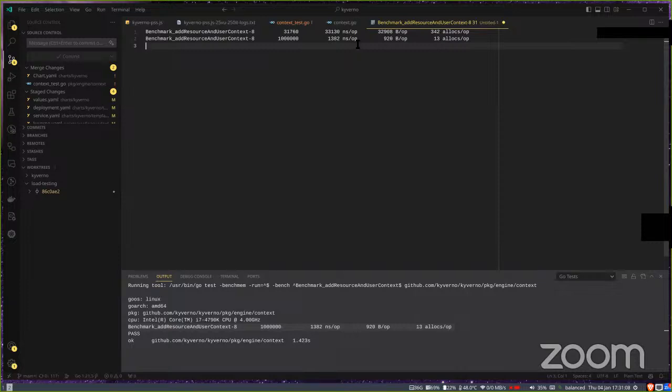And yeah, as you can see, with a simple change, just replacing the JSON context with an in-memory map, we did improve performance by a lot. This is not the only change we did regarding performance. We've had a lot of changes also.